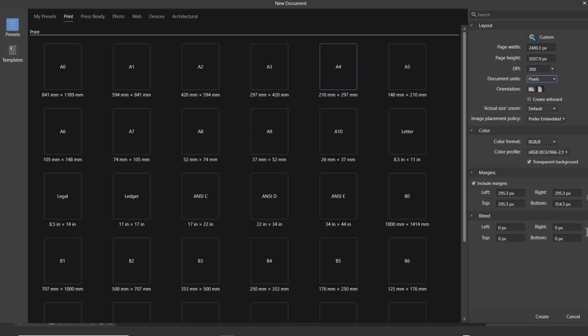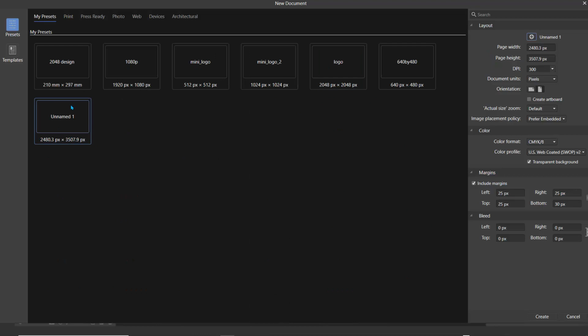But if we want, we can click on this plus custom to create a custom preset. On the color format, I'll set this to CMYK. This is going to ensure that your colors are set up and prepared for printing. And with that, let's click on this custom so you can see it appears here as unnamed.